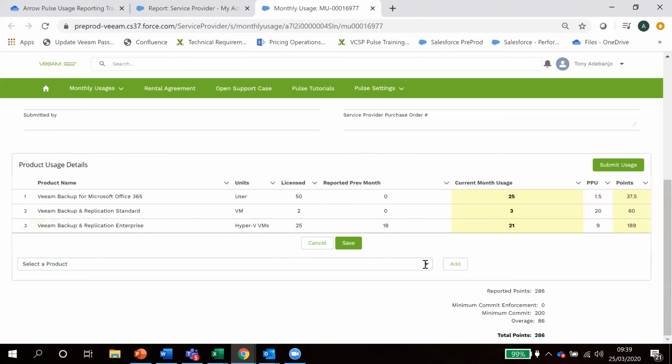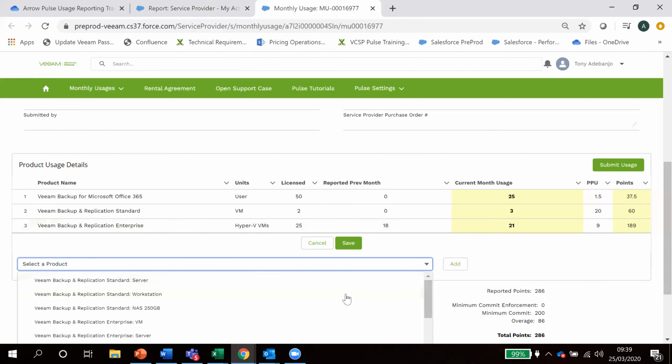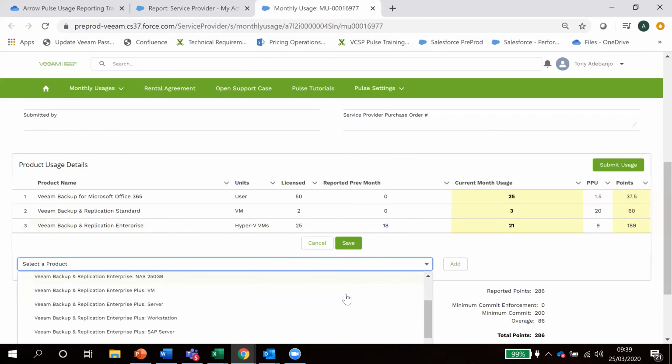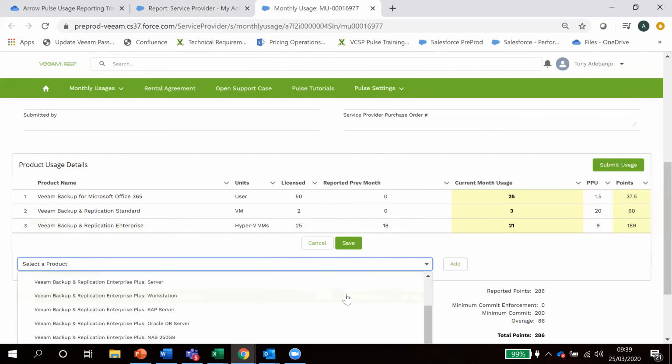Another thing that we have added is the ability to add additional product lines in cases whereby you have used a product that you don't necessarily have a license for. And that is actually a possible situation. So if you think about it, with Veeam's instance license structure, we have situations whereby you have a group of products that you're able to use when you download one license file, for example.